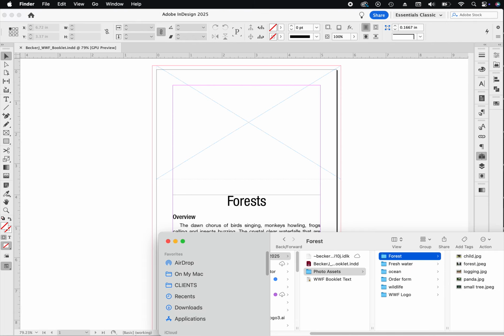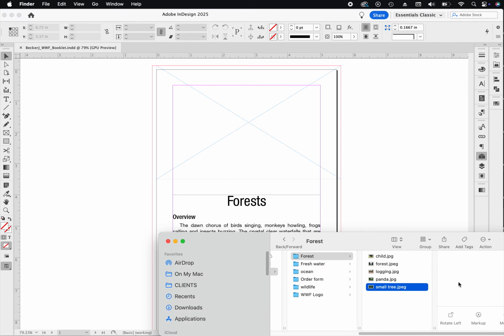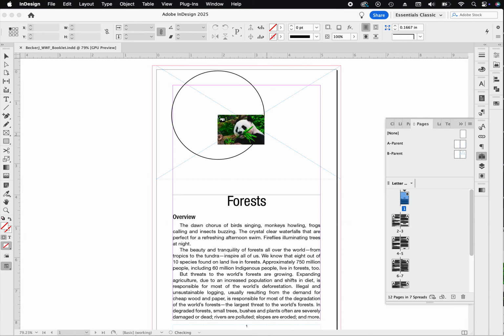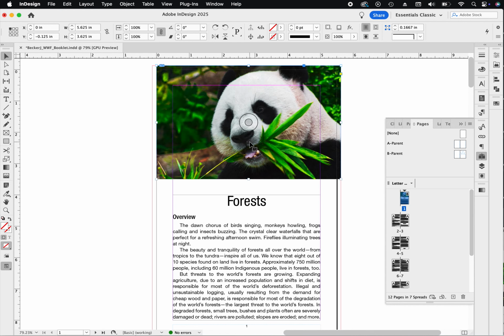So let's go to my folders here. And which one was I going to put it in there? Panda, I believe. So I'm going to click on Panda, click and drag, and then click. And it'll place right inside the graphic frame.